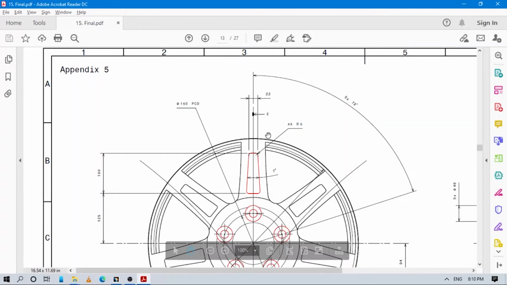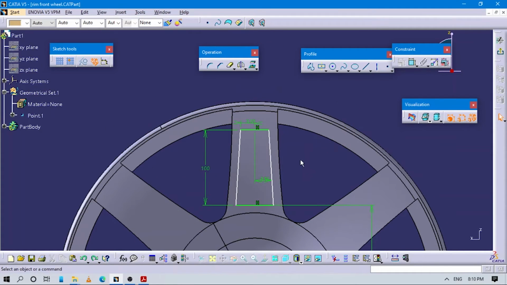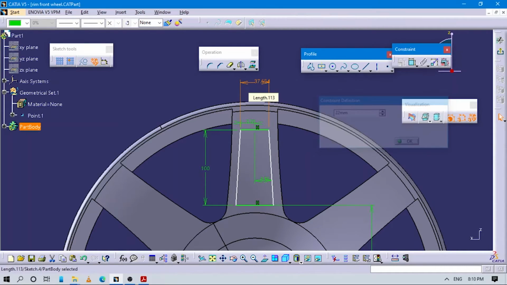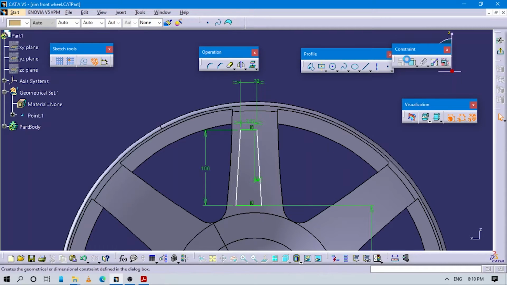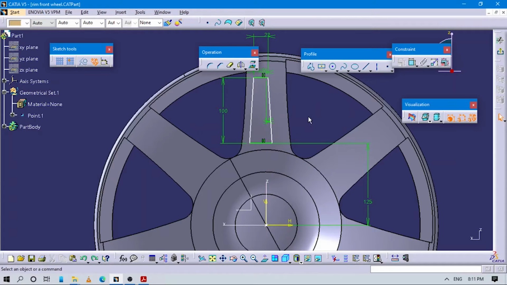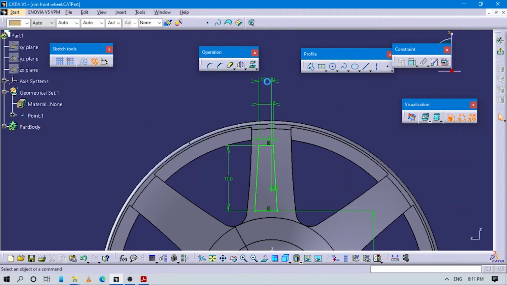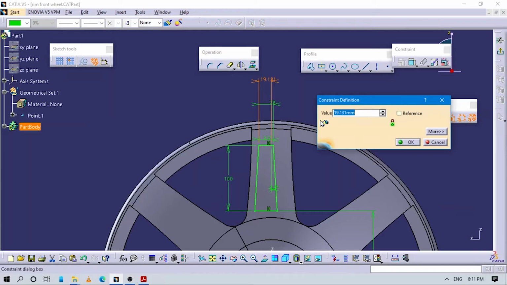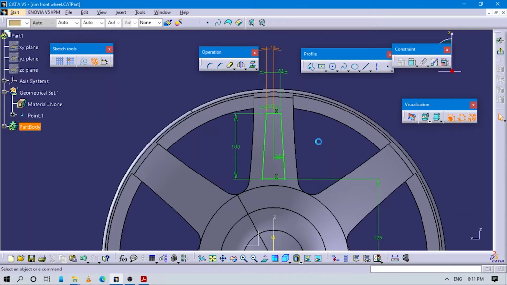And from here to here, this upper dimension is given as 22. Make this center align, which is symmetrical to this vertical axis. From here it comes at half of 22. Now this sketch is fully constrained.